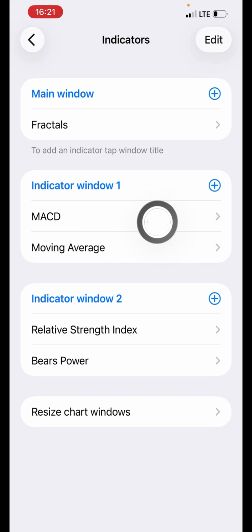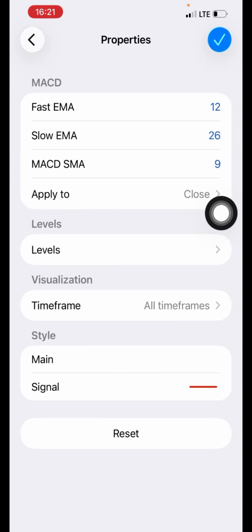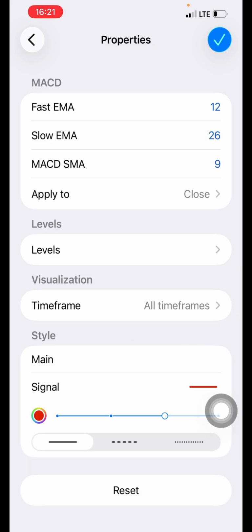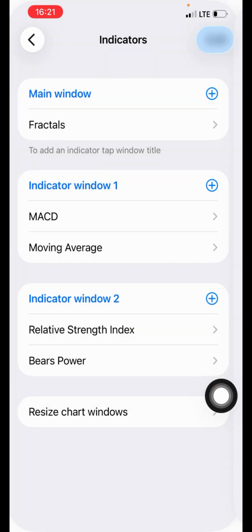All right, so you are going to be clicking on the main window plus icon again. You search for your MACD, right? So these are the properties for the MACD. The fast EMA is 12, slow EMA is 26, MACD SMA is 9. Apply to is close. The level, you leave it as it is. Time frame is all time frame. The main, you are going to make it the color of your background, 1 pixel. The signal, you make it color red, 3 pixel, and then you click on done.